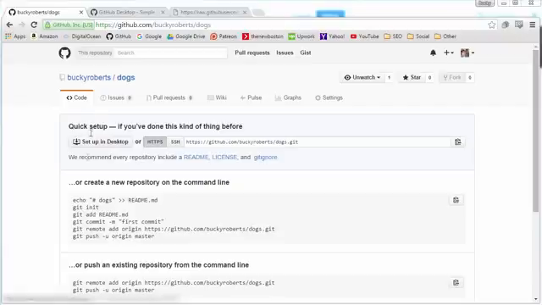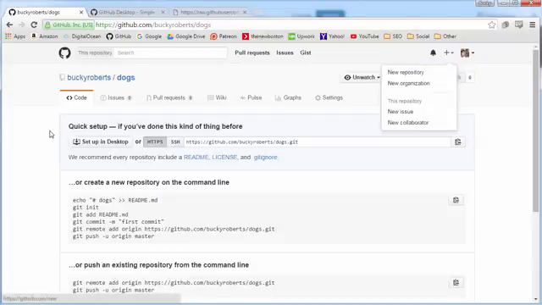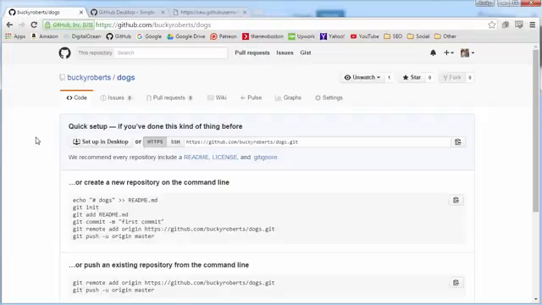And another thing I want to mention is that I don't have the repo that I made in the last video because, like I said, it was like 2 years ago. I got a new computer. So I made this one real quick. I just went create new repository, and I just named it dogs. So that's my starting point for this video.